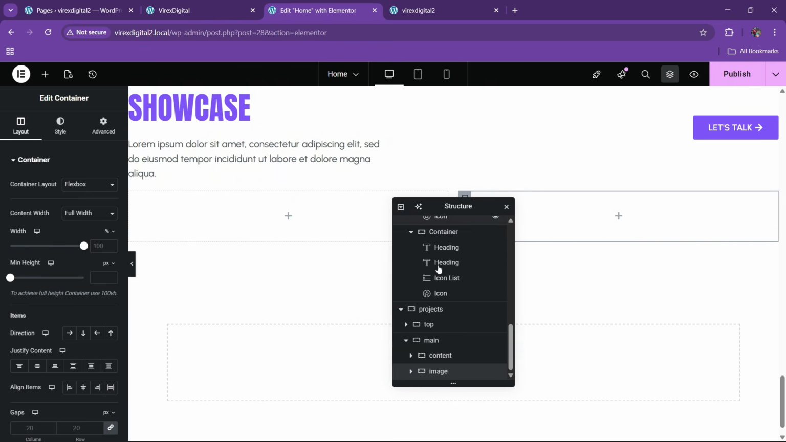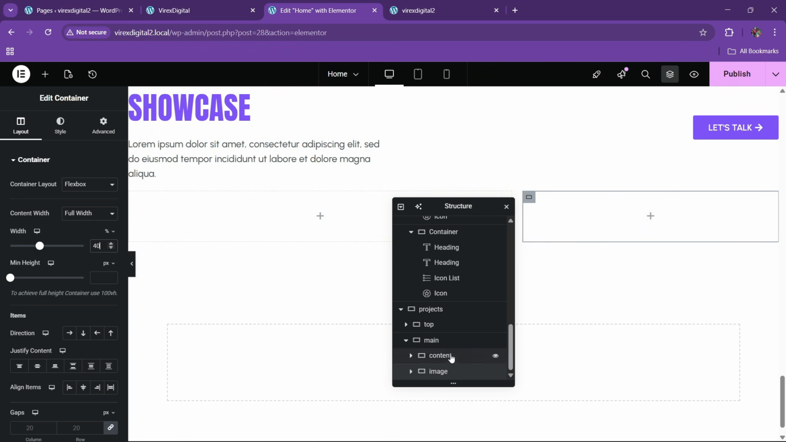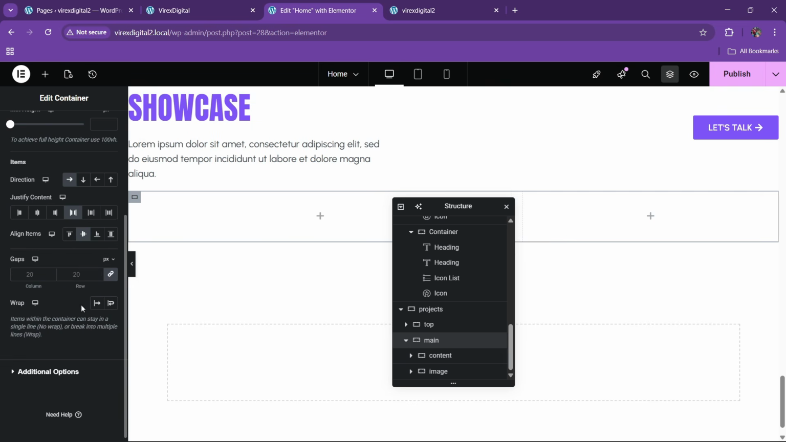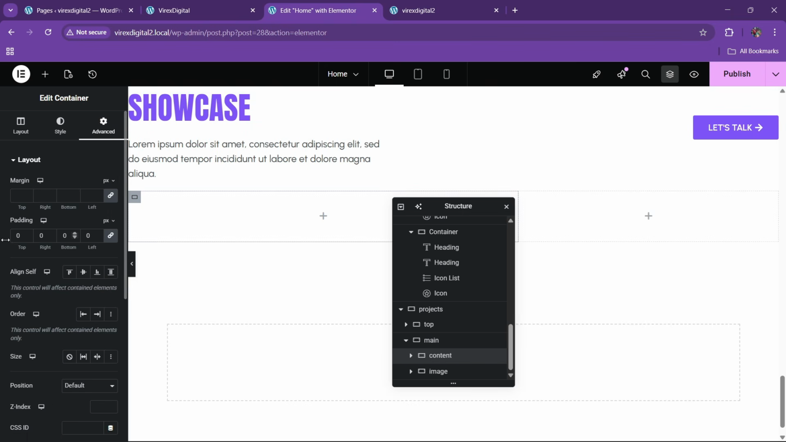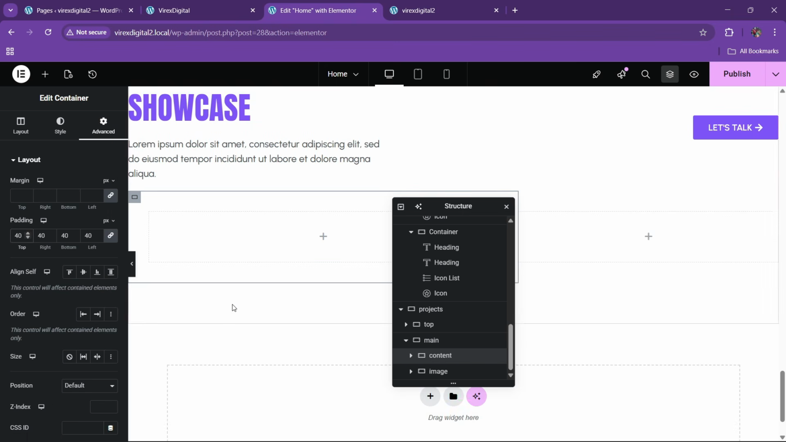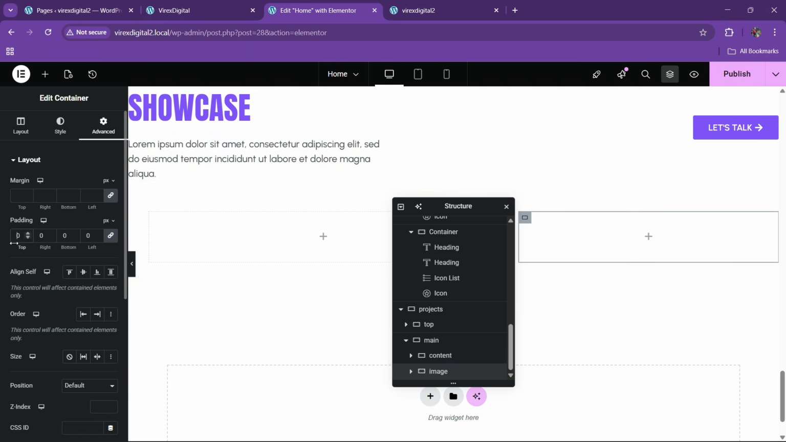Okay, now let's do one thing. Let's go to the content. We're gonna make the content 60% and the image 40%. Okay, now we can just keep the right and left. Here we can just make this 0. Okay, and here we can just add the padding of 40. The image also we can put the padding of 40.